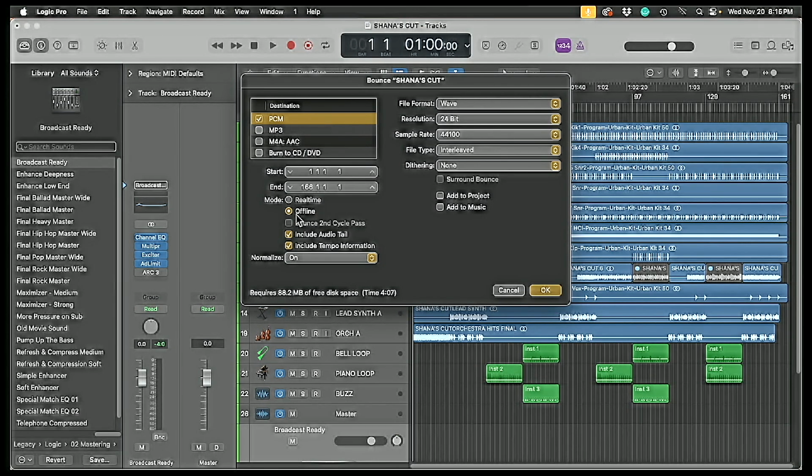It's going to bounce offline, meaning I don't have to play the song in real time in order to export it. It's going to do it fast, and it's going to do it in the background. I want to include the audio tail so that if I have any reverb or anything happening, it records that information as well. And I want to include the tempo information. And there's also normalization. Normalization basically takes the low parts and brings them up in volume, takes the high parts and brings them down. Basically, it makes sure that the average volume is linear.